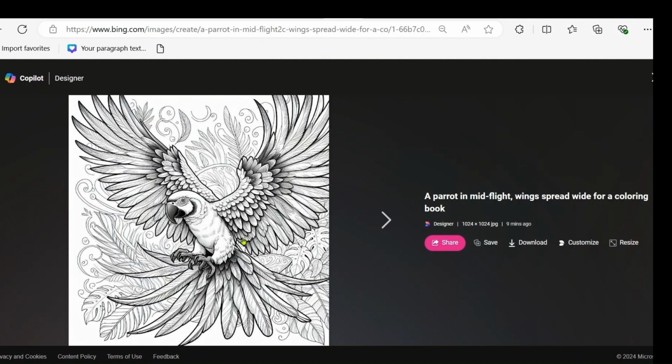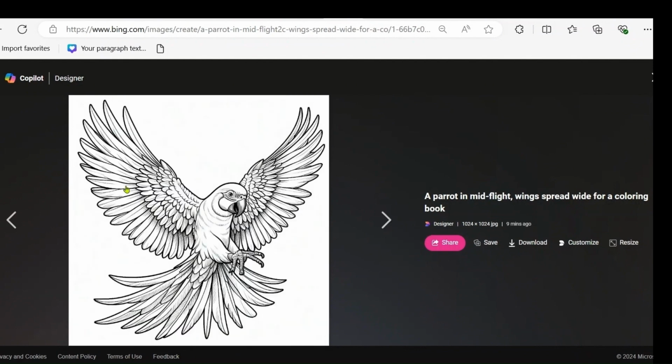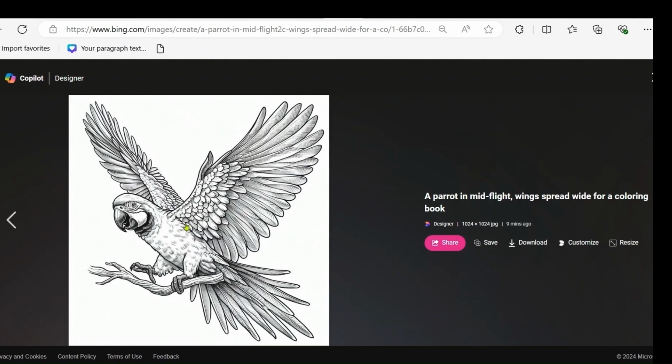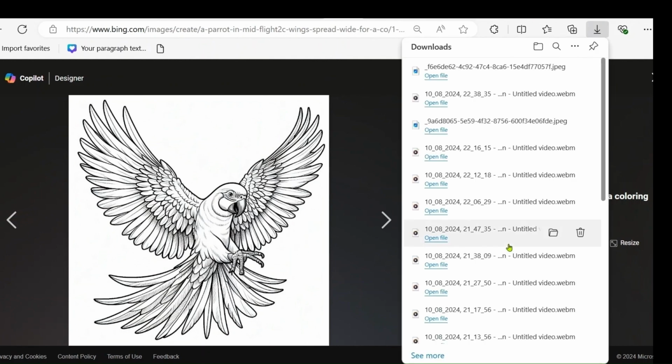Even though they still have some black and gray, some shading over here, this is not a lot like the one we saw earlier with the leopard. So like you can see, we can actually use this. Okay, I think that's good. We can use that one. Once you're happy with the one you want to use, you can just click on the download button, and then it's going to download on your PC.